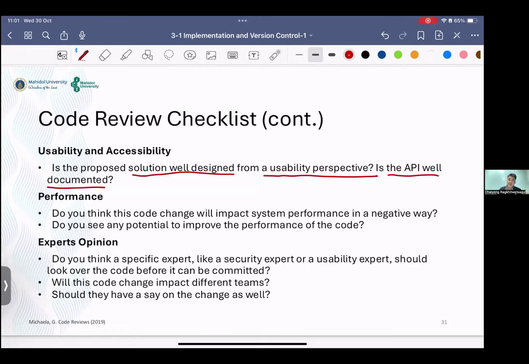Performance is another aspect that code review can help with. So the reviewer will check whether this will have any impact on the system performance. Does it improve the performance or does it degrade the performance, and in which way? And also, can you suggest some improvement on the performance of the code?